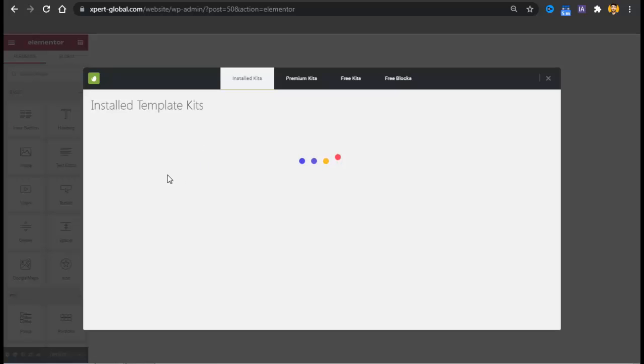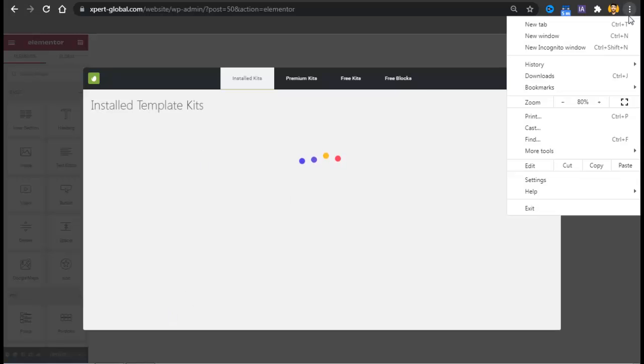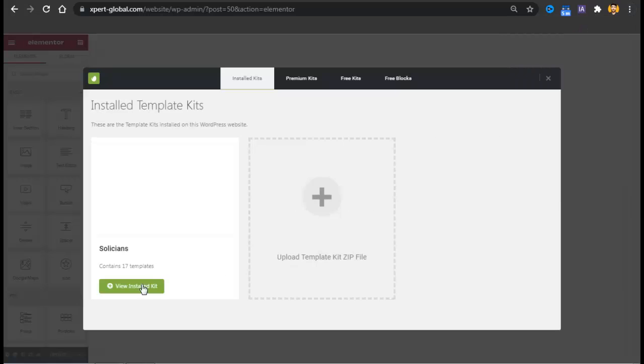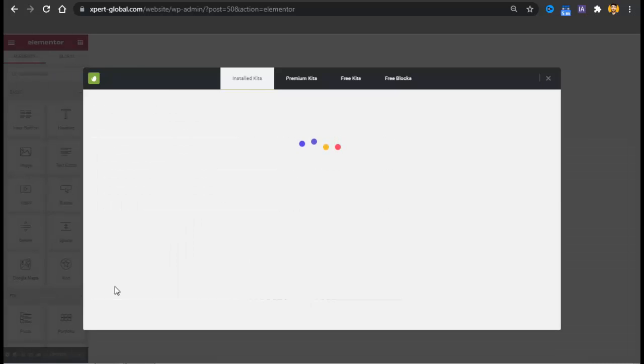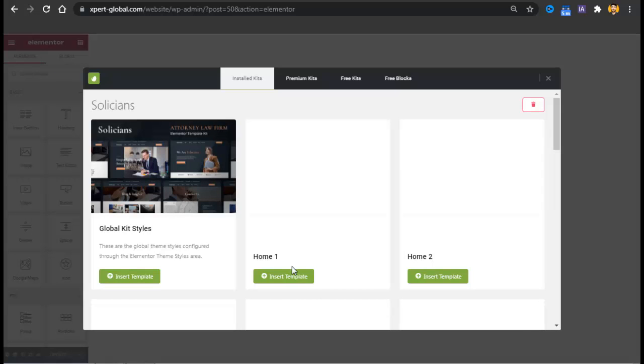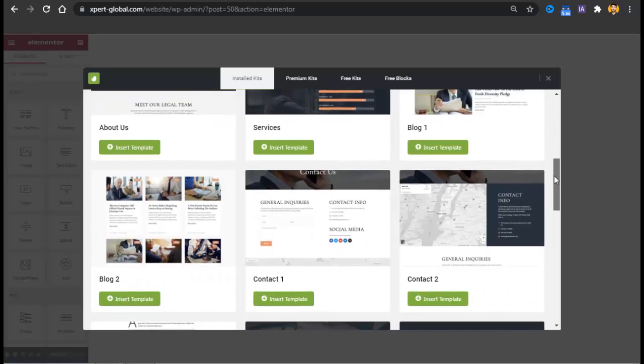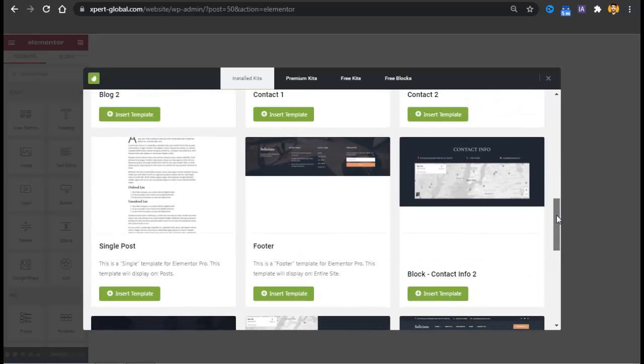Okay, so again click on that white leaf with green background, and you will be redirected there. And yeah, the screen size is okay, and click on view install kit. After clicking on view install kit, you will see all the templates here. Now look for the footer here. Now here is the footer, and just click on insert template, and the footer template would be inserted.